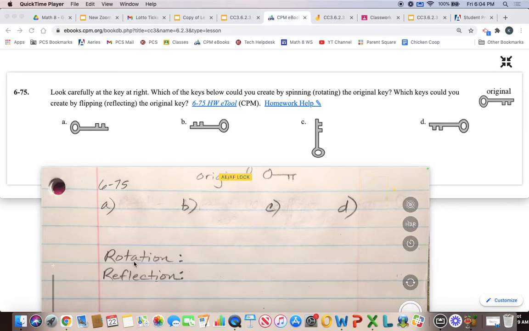Okay, so I've set this up. They're asking which ones can we create by rotating, which ones can we create by reflecting, and we're going to go through each one and say what it is, and then we'll add them up at the end. Okay, so here's our original key.